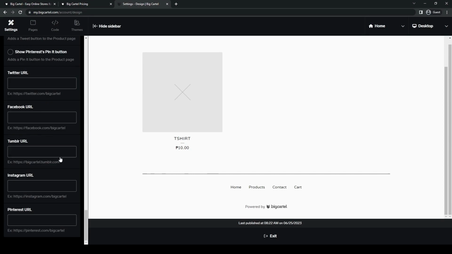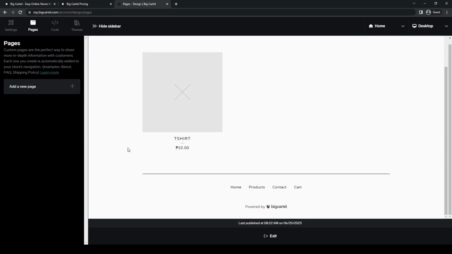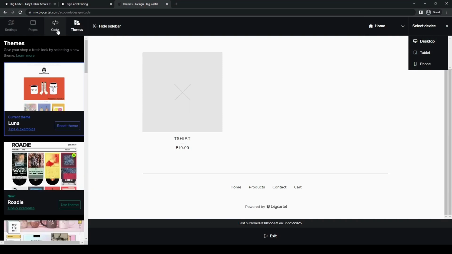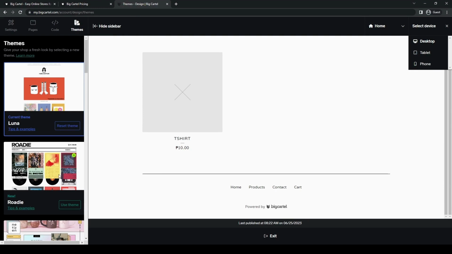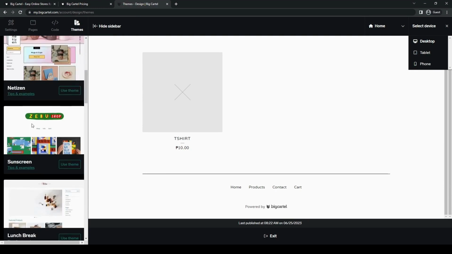There's a lot, actually. And then for the pages, you can add another page. So if you want to add pants or other stuff like that, you can separate them into different pages. You can have a setup for the desktop, tablet, or phone, so you can adjust this design based on the device. You can also add code if you are code savvy. You can go through themes as well if you don't want to go through all the trouble of making this.